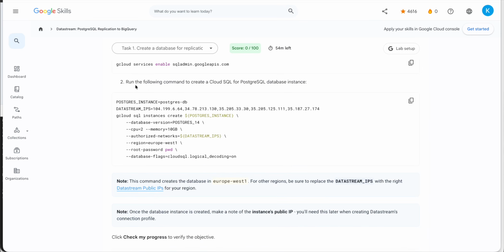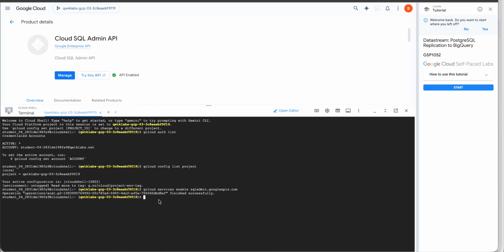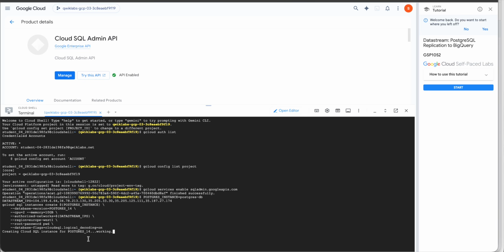Now it's asking to run the second CLI command basically, to create a Cloud SQL for PostgreSQL database instance. So just copy this and paste it here, and then hit run. It's processing.